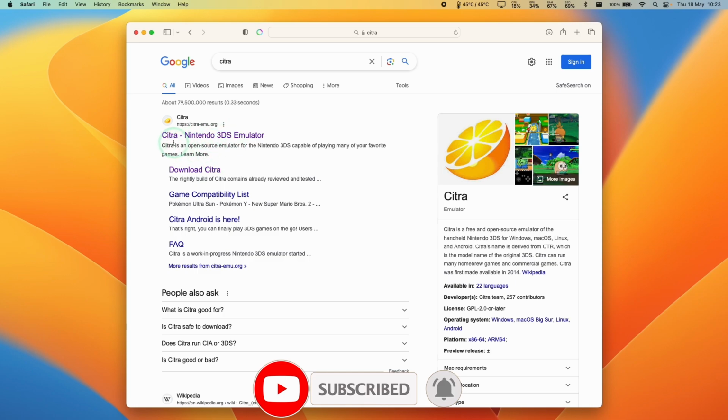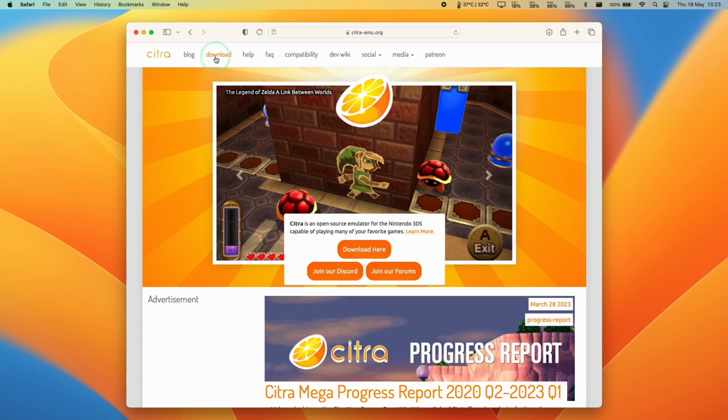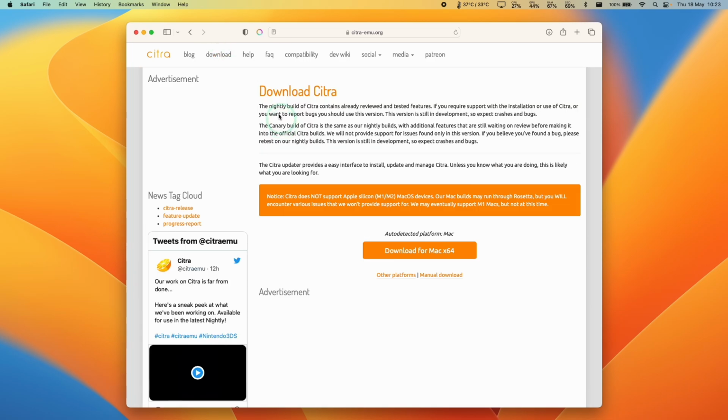So the first thing we're going to do is go to the Citra website. So you can type into Google Citra and then you'll be able to click on the first link here, or you can go directly to the citra-emu.org website, which I'll leave a link to in the description. And then we need to click on the download button on the top menu bar, and you'll be taken to this download Citra page.